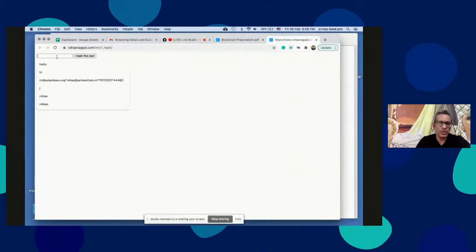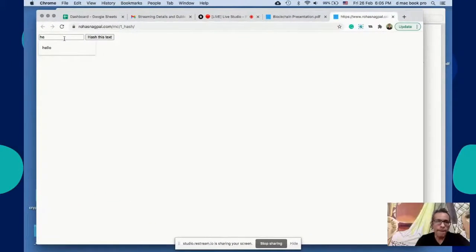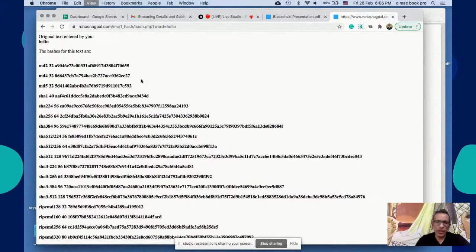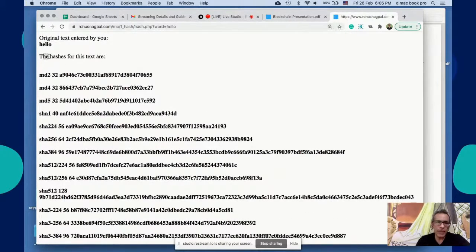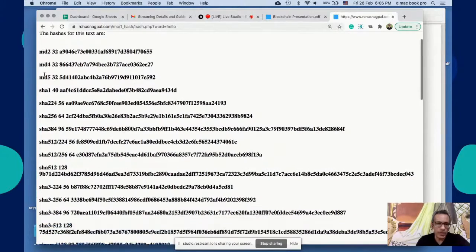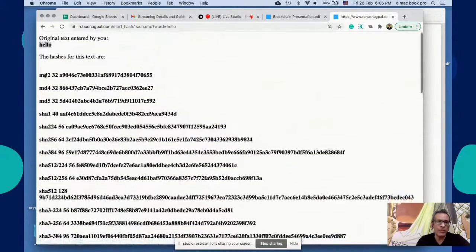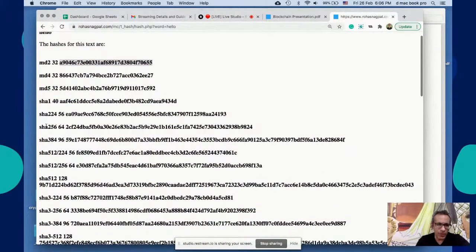So here, I'm going to just enter any particular word. You can also try this later on your own. And now as you can see that the hashes for this word hello are obviously going to be different in every hash algorithm that we use. So if we use MD2, which is only 32 characters, this is what it will be. MD4, MD5, and all these are available.